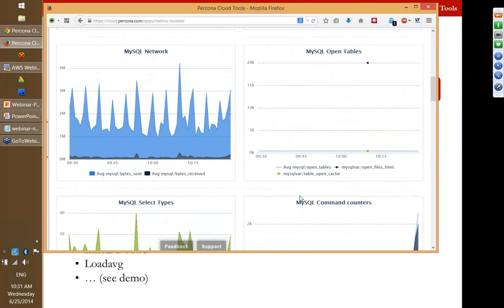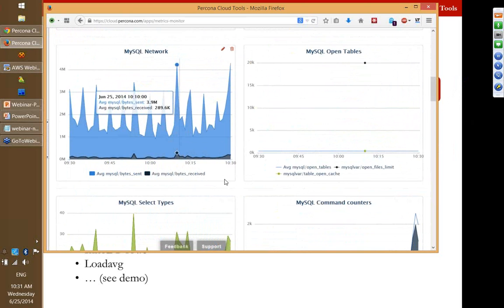The next chart is MySQL network, where we can see MySQL input and output in bytes or megabytes per second, and we can see an interesting pattern here: every 5 minutes, if you look at data points like 9:30, 9:40, then 9:45, 9:50, we see a spike in sent data. It gives me an idea that we are probably running some cron job every 5 minutes that collects some data and sends it somewhere.